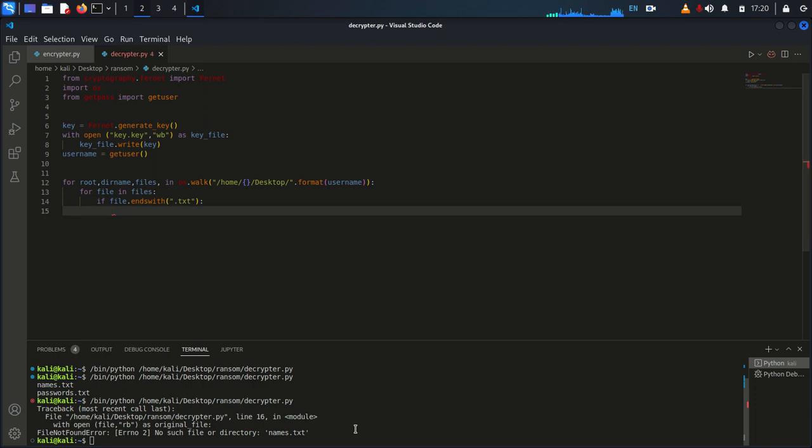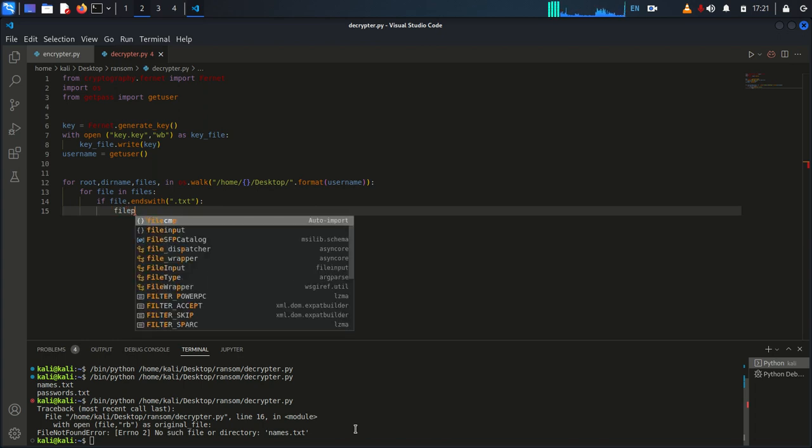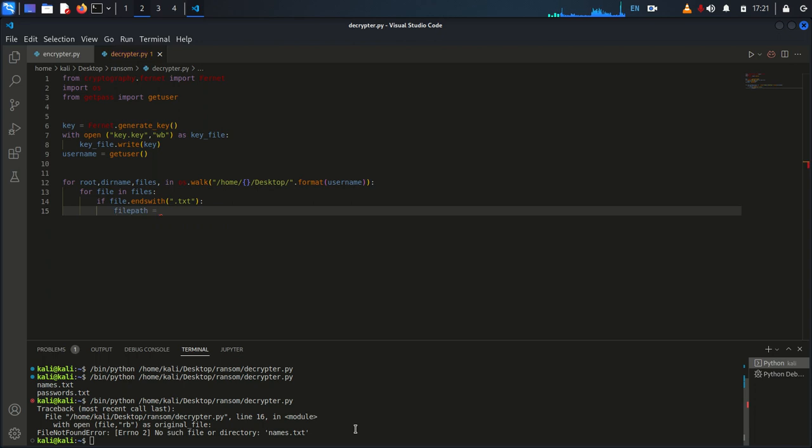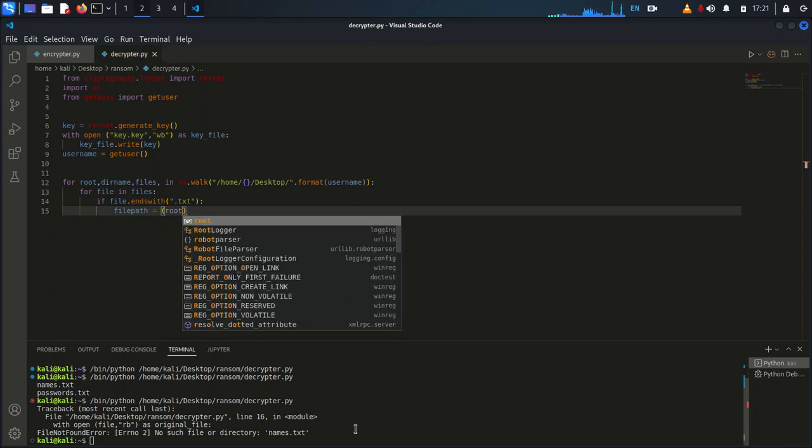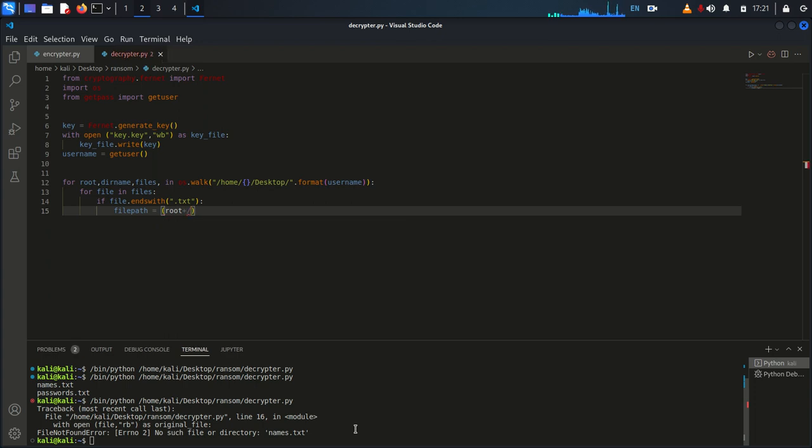So what we will have to do is, after you have written the line if file dot ends with .txt, you will have to write the file path. It's up to you to use your own variable. File path is equal to the following: root plus file, like that.